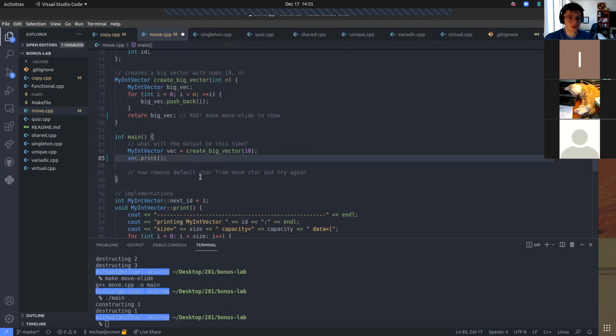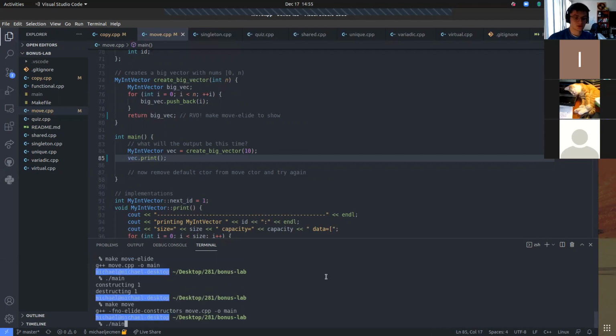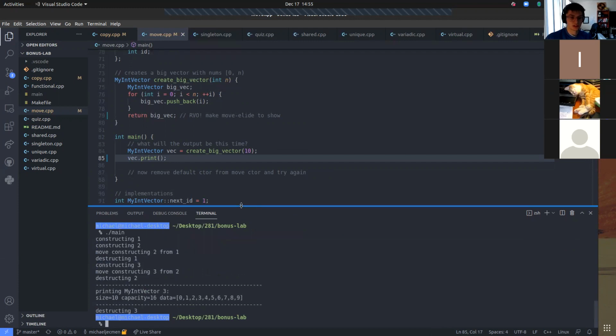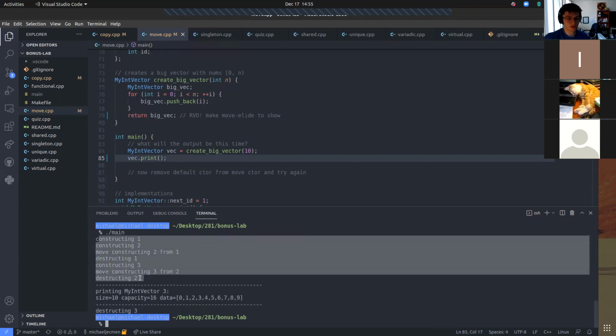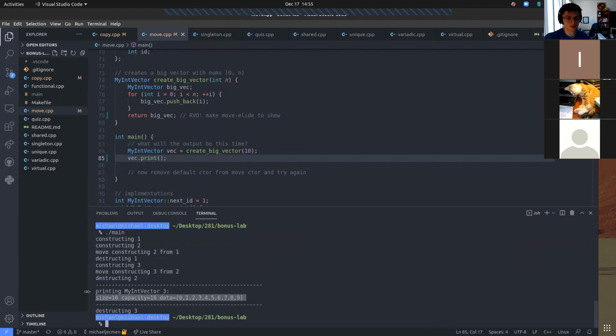So let me just print the result of this. We've got what we expected from that first part. We already talked about this, and then we print the data, and we can see that it has 0 through 10. So we successfully stole this temporary vector's data.